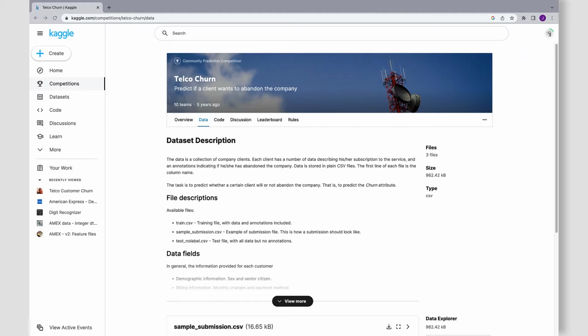Now, the data set itself is going to be a collection of company clients, and each client is going to have a number of data points describing things that they've subscribed to, annotations that indicate whether or not they've abandoned the company in the past. All the data is going to be stored in plain CSV files with the first line of each file being the column name.